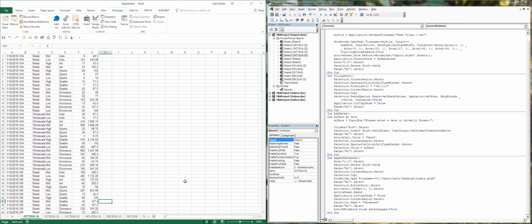The next macro or piece of code we need is to basically delete a sheet. Once we've imported that text file, added labels, added a date, and appended it to the orders file, we no longer need that data sitting in the import file. With the course of time, this will require more and more sheets and become very, very large unnecessarily. So I'd like to record a macro that deletes a sheet.